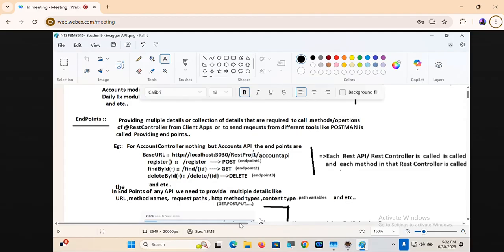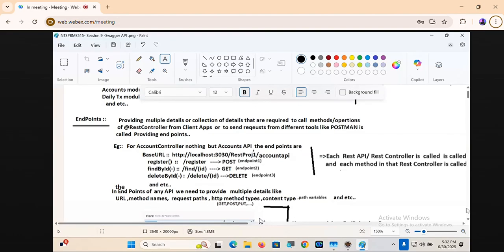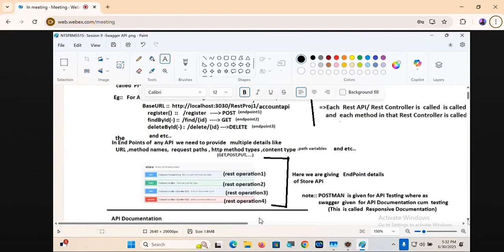Okay, next one. Each REST controller is called an API, and each method in that REST controller is called one endpoint. In the endpoints of any API, we need to provide multiple details like URL, method names, request paths, HTTP method type, content type, path variables, and etc. What type, guys? HTTP method type, content type, path variables, and what? Etc. Are you understanding my statement, boss?